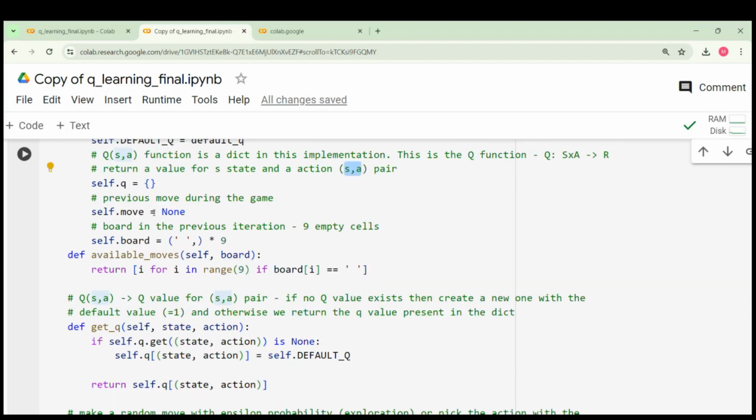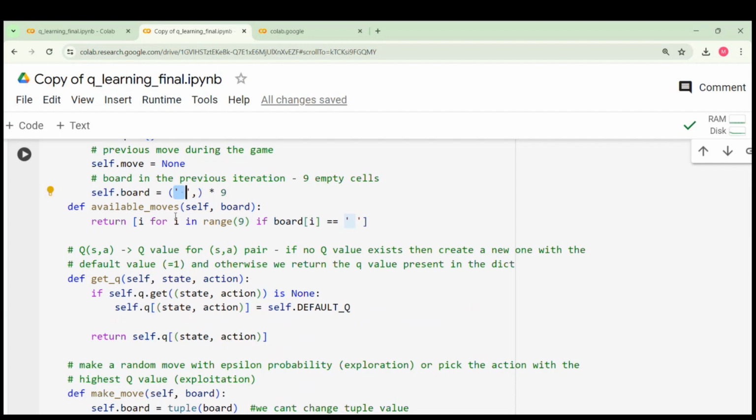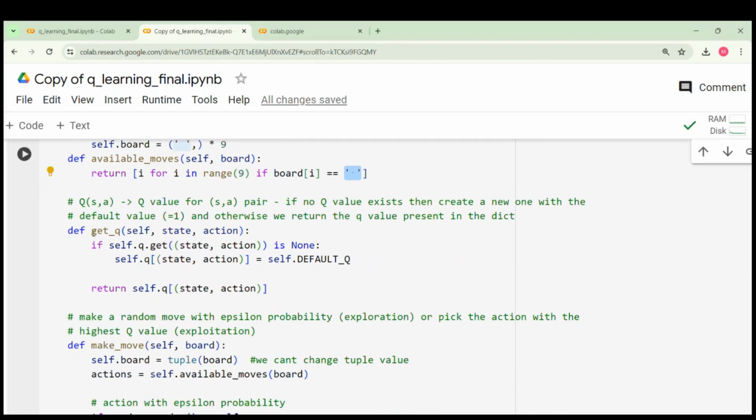Then move is initially none, and then self.board is initially empty, all empty cells. And then available moves: initially the player can choose any one of the empty cells. That is what this code represents. And the next thing is it has to see each and every cell. So state and action, Q of s comma a. So it will see all the states.